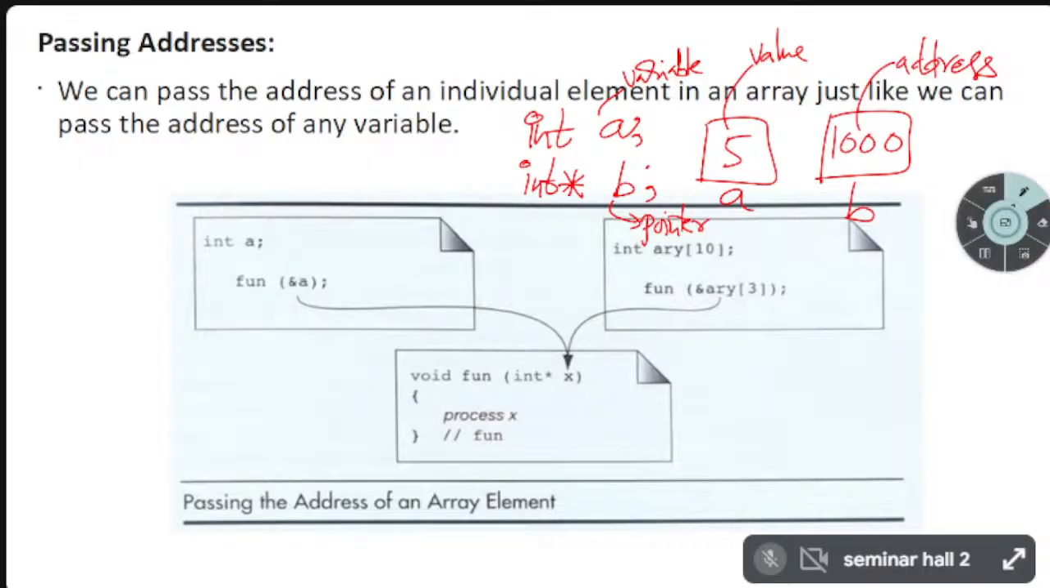Int A, just write an example: int A semicolon, always semicolon, int star B. A is a normal variable, B is a pointer variable. Just note down this diagram also. A holds the value, B holds the address. Pointer means address, remember that point. Whenever we talk about pointers, it is related to address, that's it.